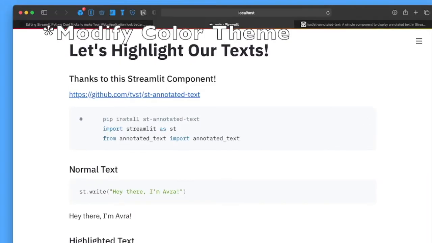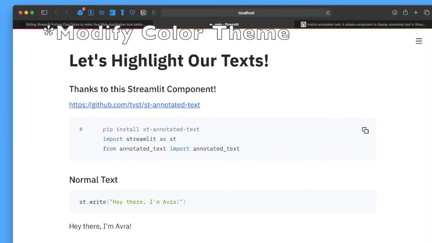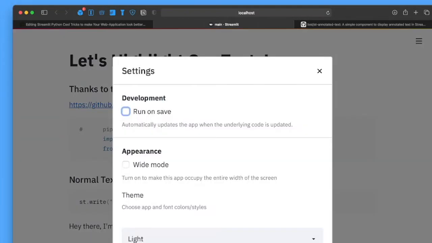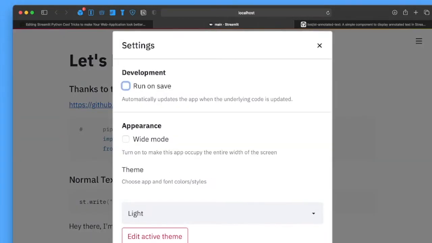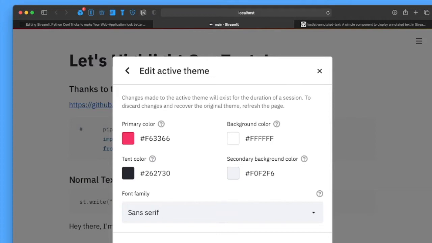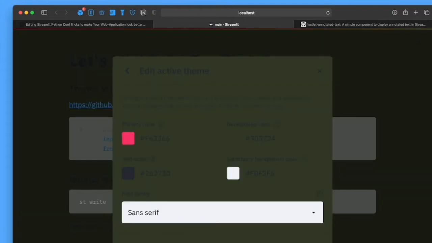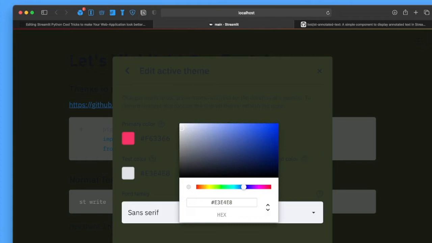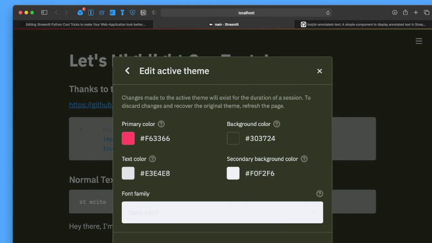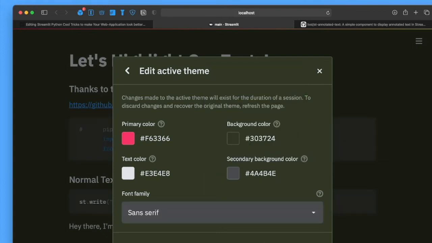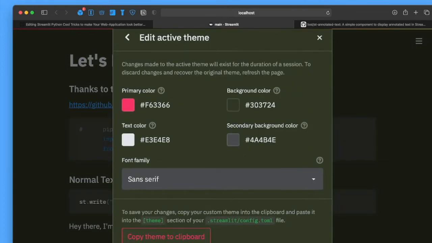So let's say you want to change the color of your web application. For that, you go to settings and then you go to edit active theme. Here, you can easily change the background color. So let's say for the time being, I put it as dark green, a sap green color. And then I change the text color, so it's white. And I also change the secondary background color, so maybe grayish. That's all. And then I copy the theme to the clipboard.